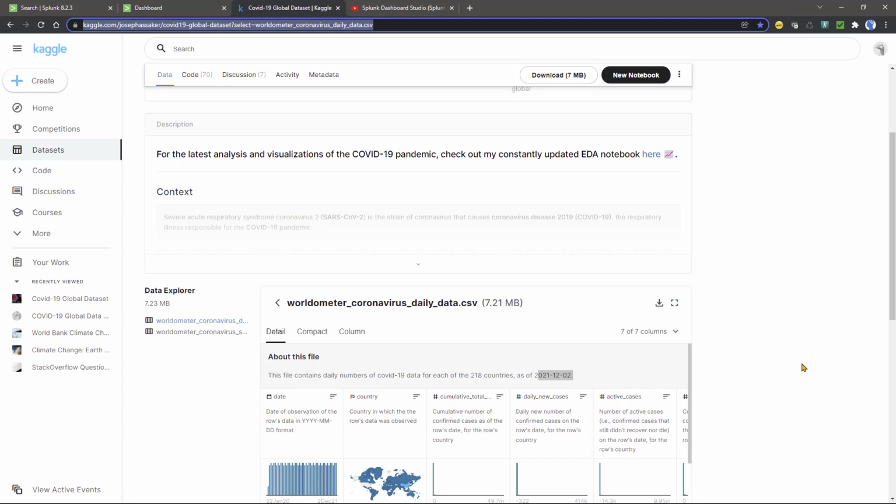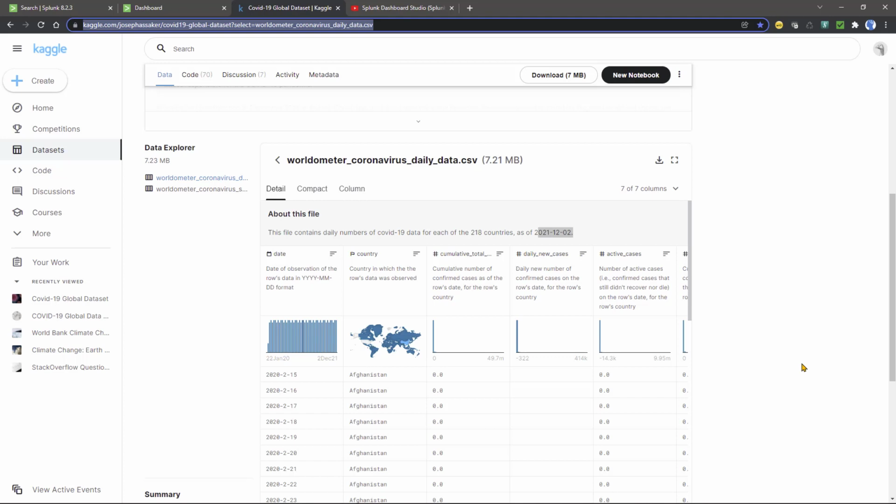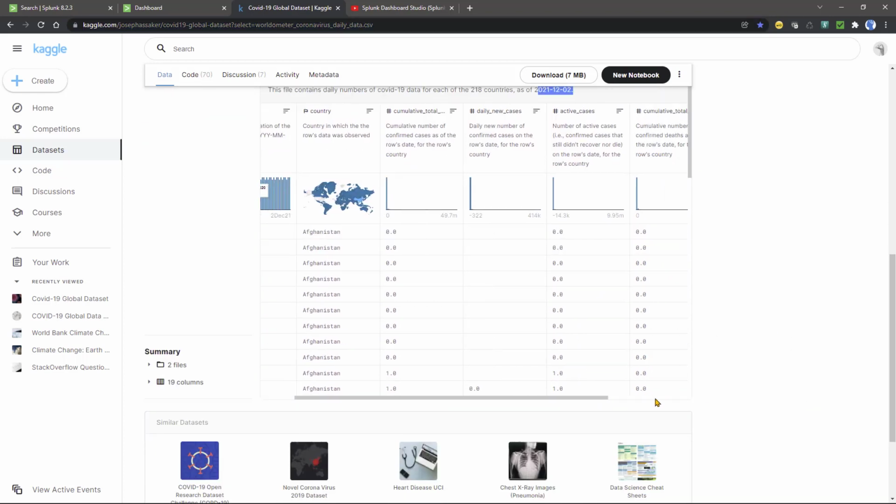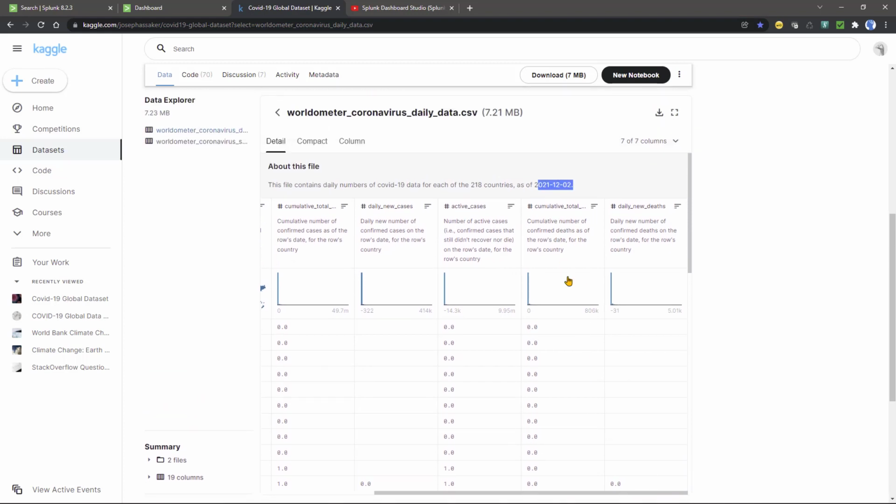Let's take a very close look at the data first, then we will move to the dashboard part. In the daily data, it's a very simplistic data set where we have, day-wise and date-wise, for every country, the cumulative number of total confirmed cases, daily new cases, number of active cases, the total number of cumulative deaths, and the daily new deaths.